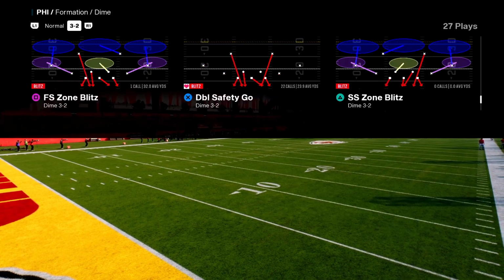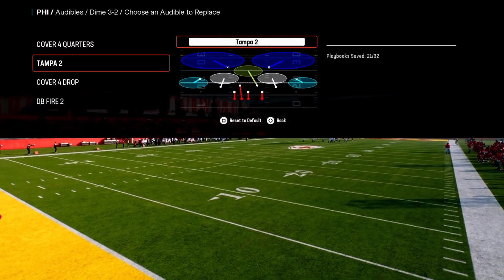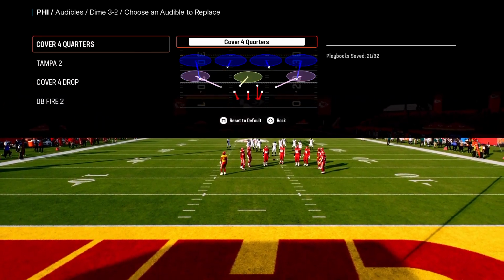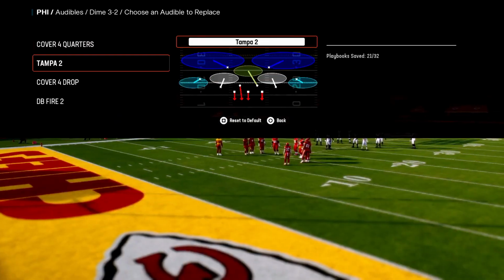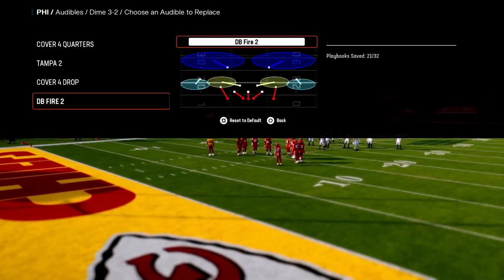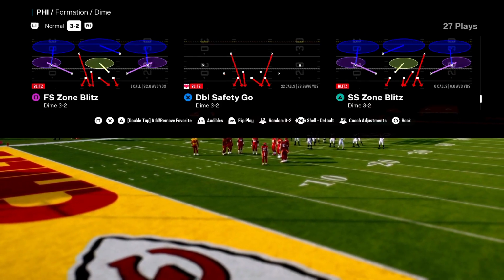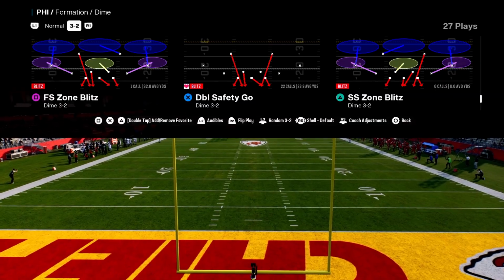Now, the other thing about this little defensive strategy is you are going to be situationally flipping your double safety go for the different coverages because you need to get the different pressures. What you can do is actually flip it at the line of scrimmage. So if you want everything to look the same, you're going to need to flip this at the line of scrimmage after you audible. Let me just explain that.